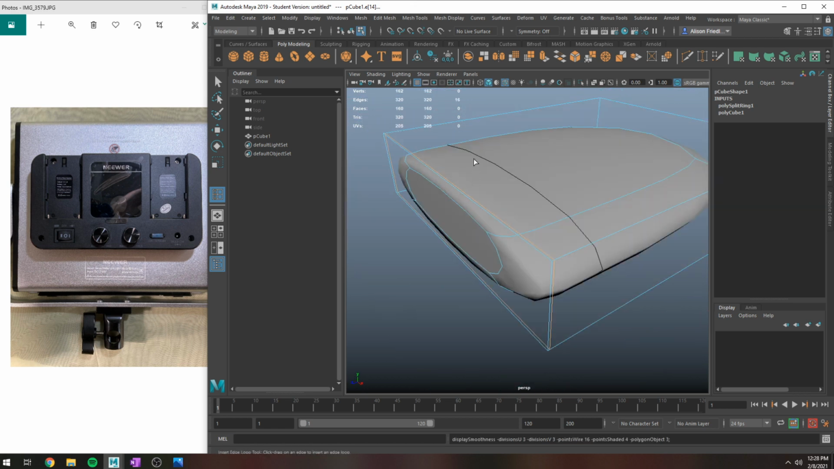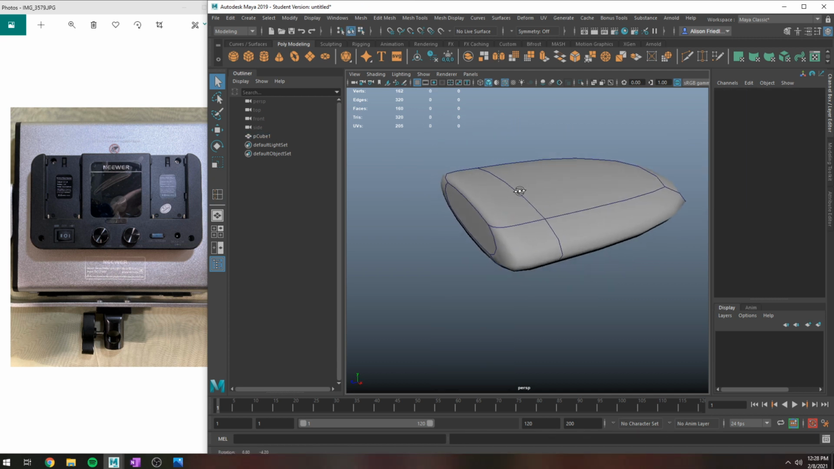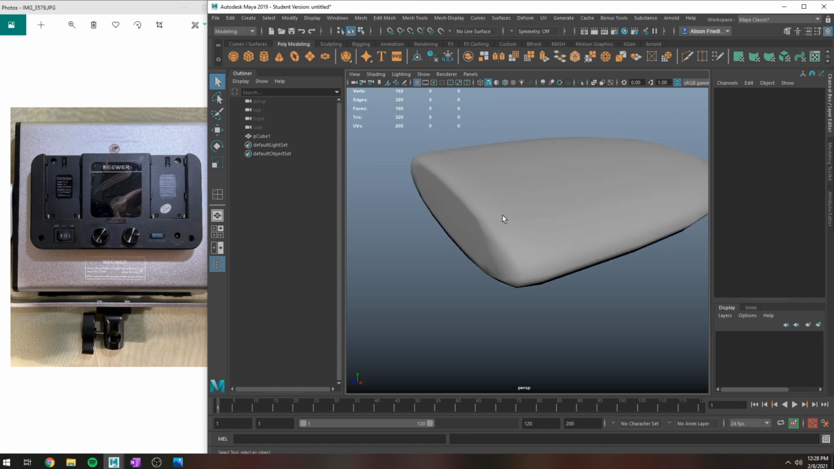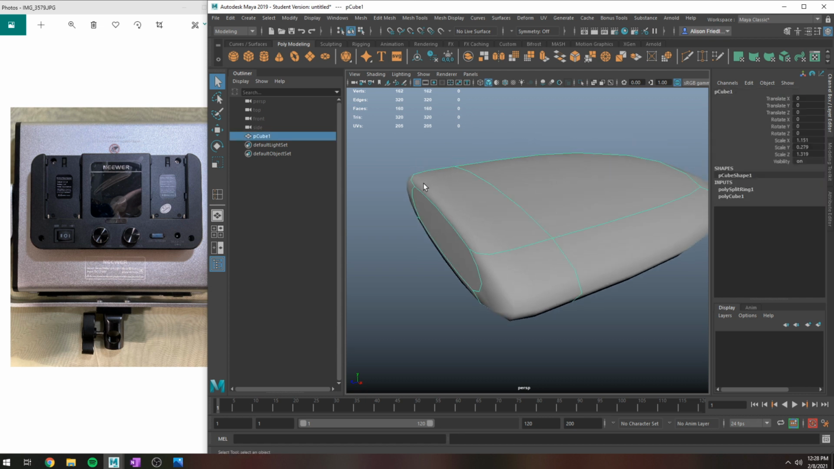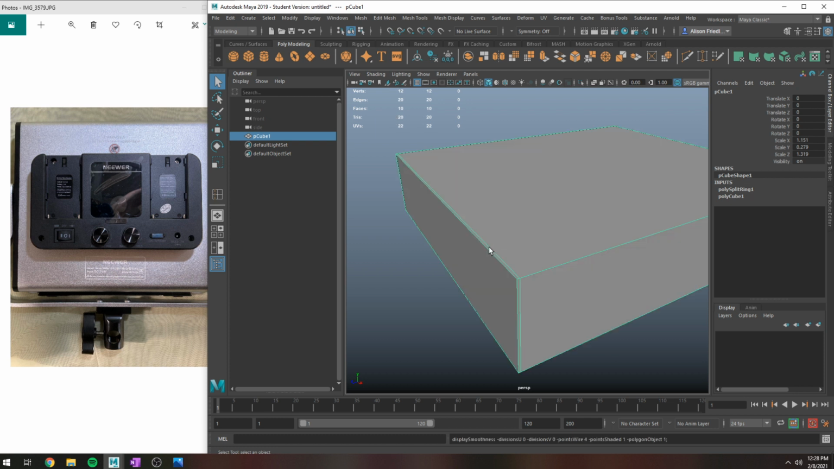If we go out of my insert edge loop tool and turn off that option, because I find it really hard to model with this. To me, it just makes it feel really weird for some reason. But again, you can see we get a little bit of a harder edge there. So it's not perfect, it's not ideal.